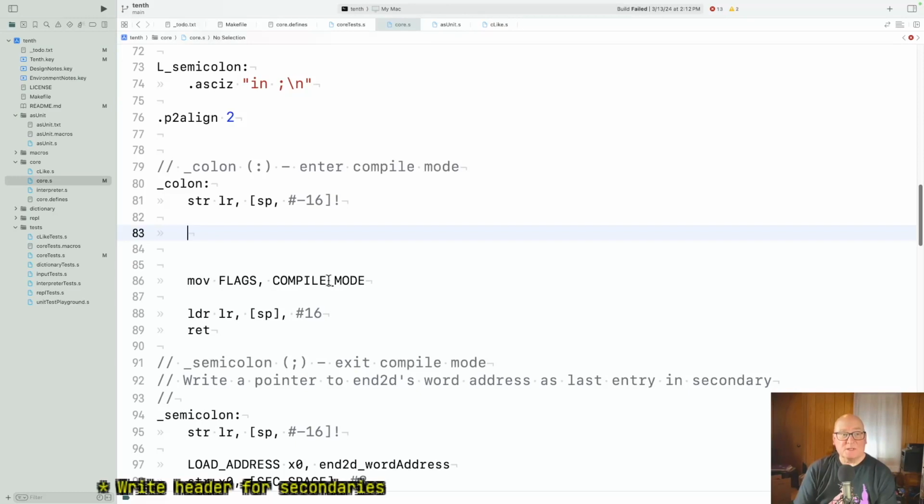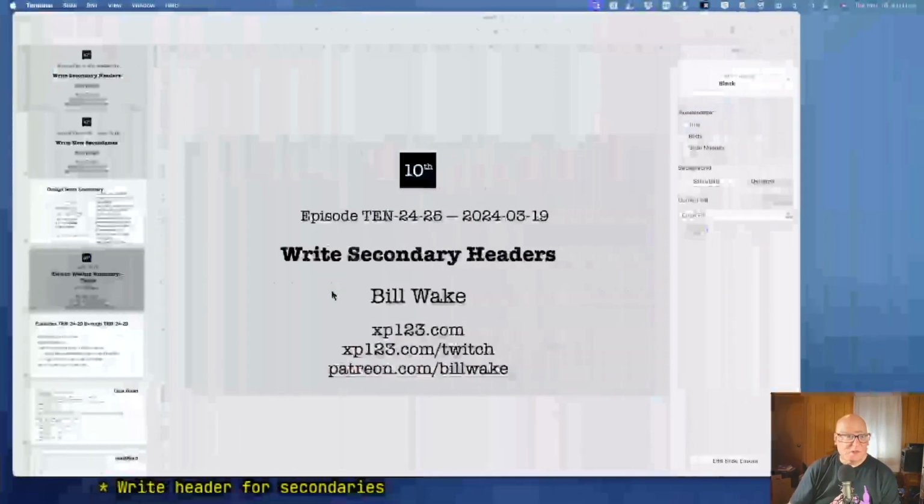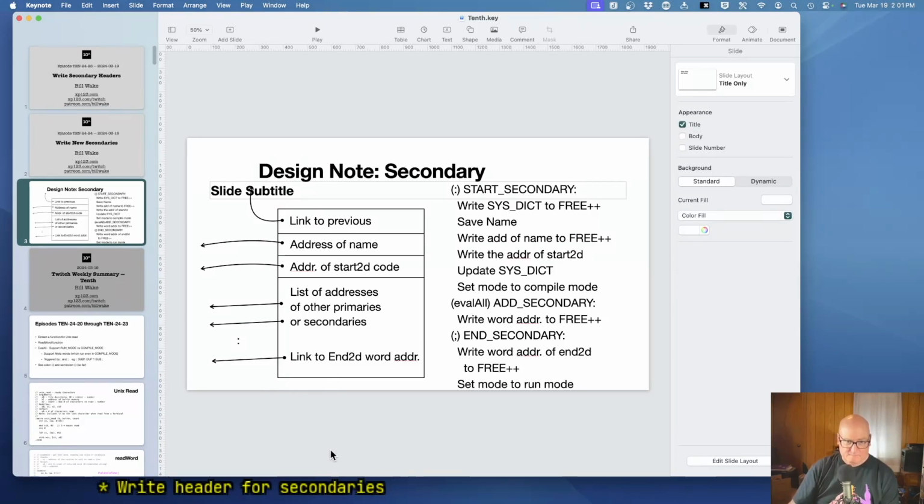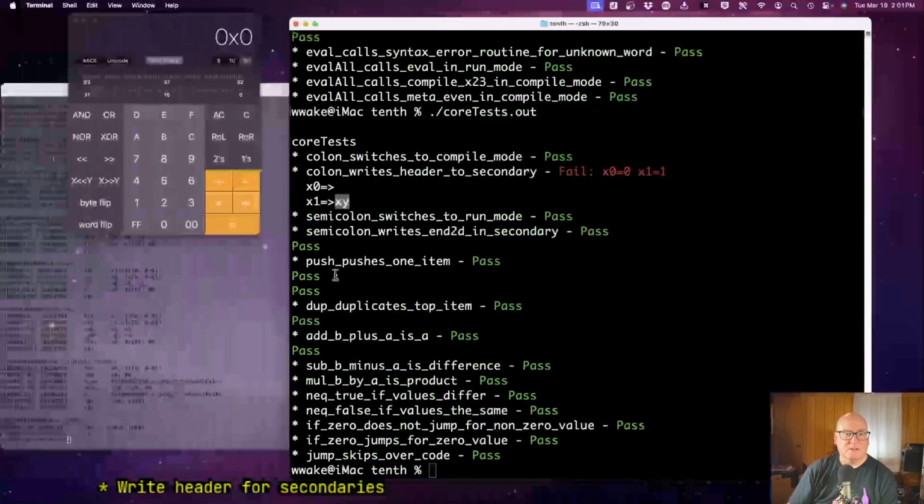which is good for it to do, but it's not the only thing it needs to do. What we really need to do, let's see if I can go back here. We want to copy, well, assume this is the last word that was in secondaries. We want to copy the string name in here, then make another copy of this, the link to the previous, the address of the name we just created, and the address of start2d, which is the secondary interpreter routine.